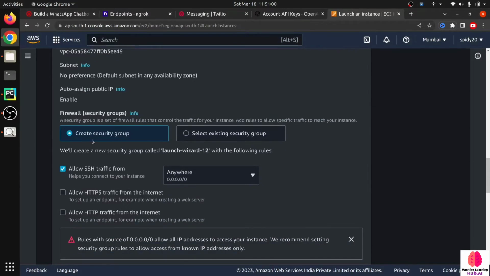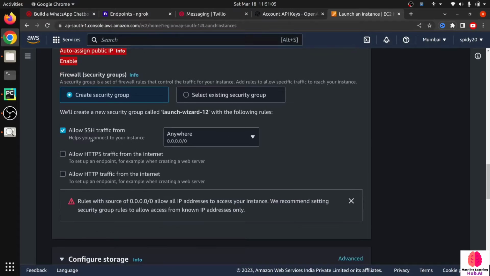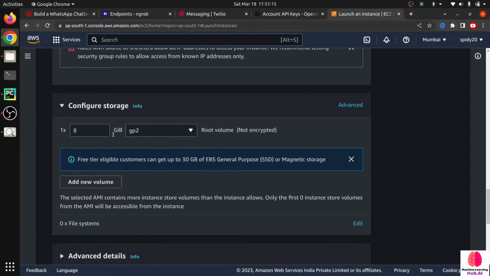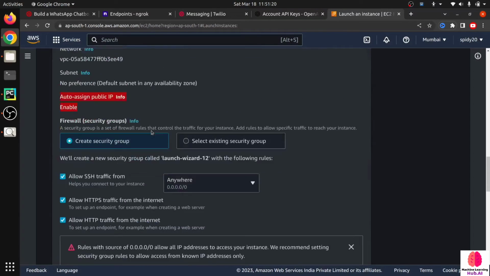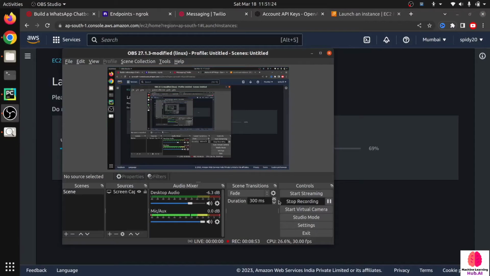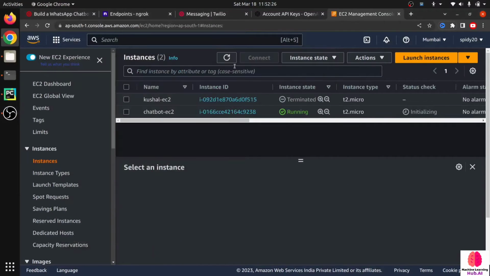Other configuration you don't need to check. Auto-assign public IP should be enabled. Yes, this is the first configuration that you need to check, otherwise it is fine. Now click on allow HTTP and HTTPS, right? So this is the basic configuration that you need to do. Storage, you don't need to tick anything, and this is just a basic configuration and you are done. So we are good to go. Launch instance. I'm just pausing for a while. I believe that my EC2 instance is running.